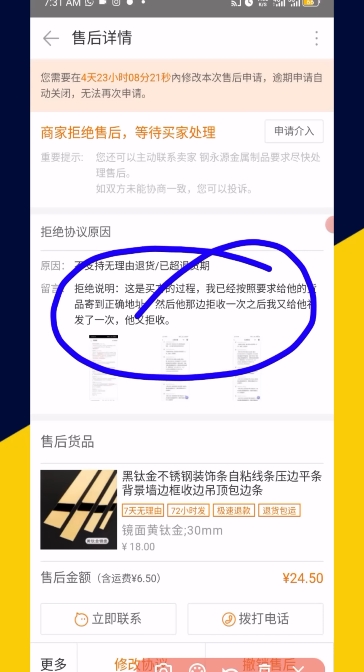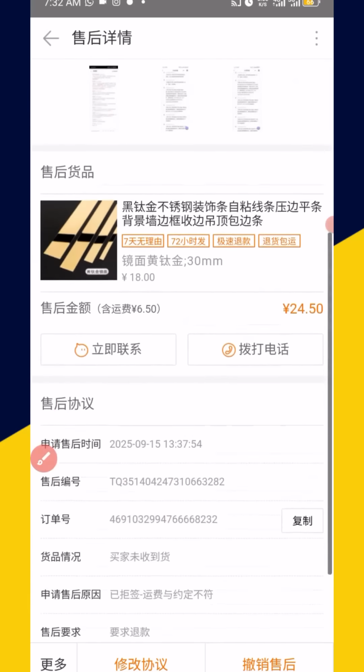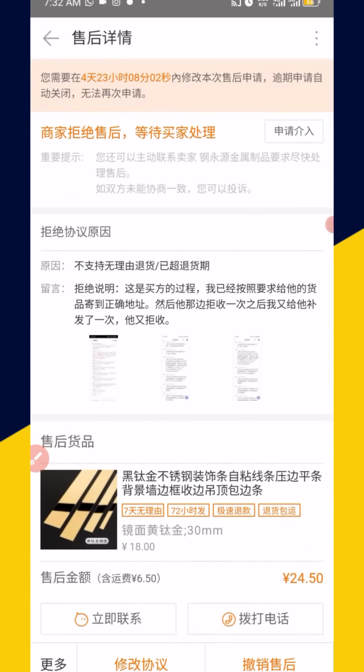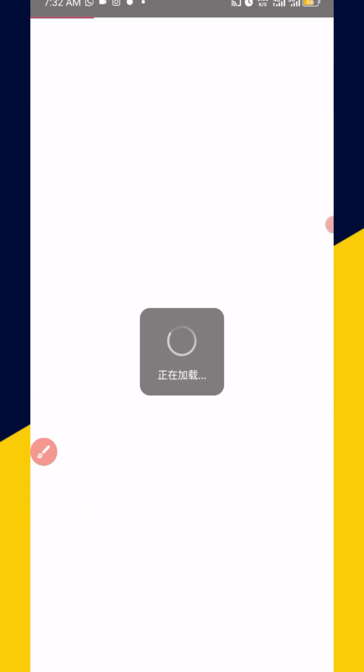However, you can still dispute this particular case and get your refund back with the help of sales intervention by 1688 customer support. There is no need for you to contact the seller because this seller here, they were adamant and they are not ready to return the money back. So we have to make sure we apply for intervention by 1688 support. And for you to do that, simply click on here to apply for intervention through the 1688 customer support.